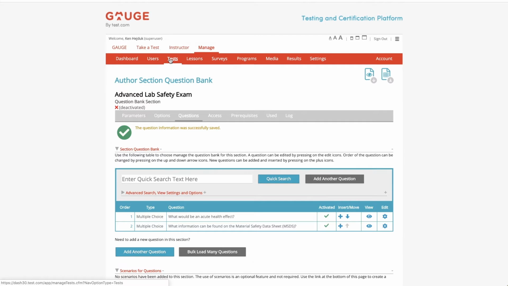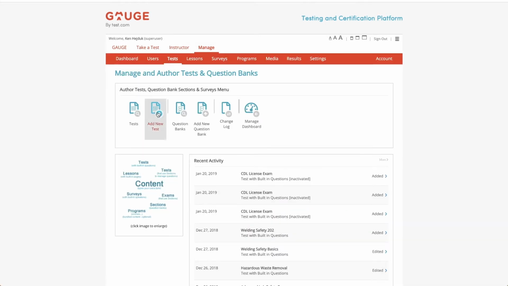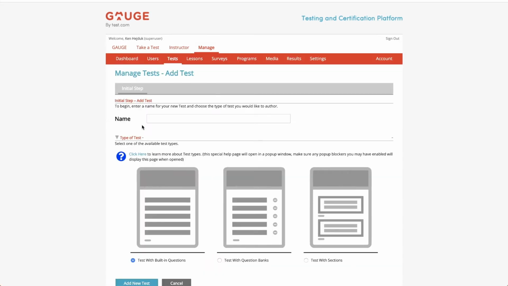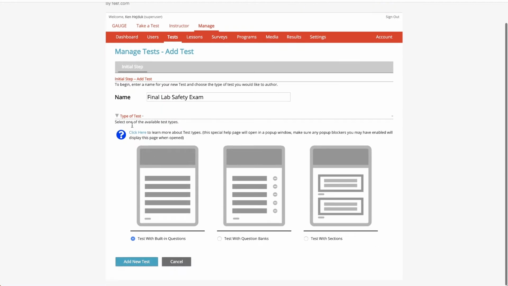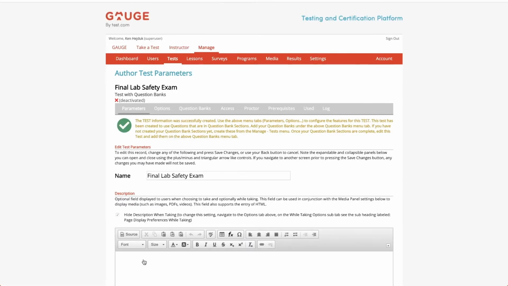We'll come back up to the Test tab. Click Add New Test. We'll give our test a name. Next, we're going to make sure we have Test with Question Banks checked. Then we'll click Add New Test. If you have created a basic test or seen the video on how to create a basic test, you'll notice that instead of a Question tab, we have a Question Banks tab. We'll click on that.